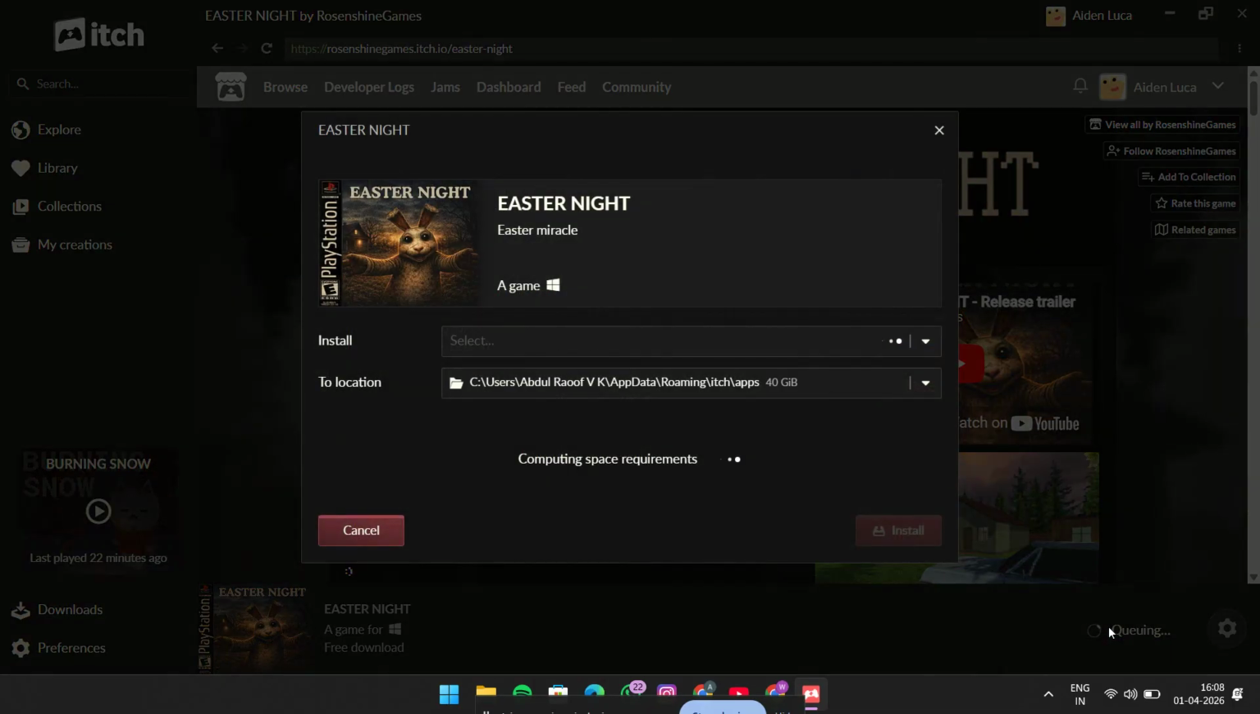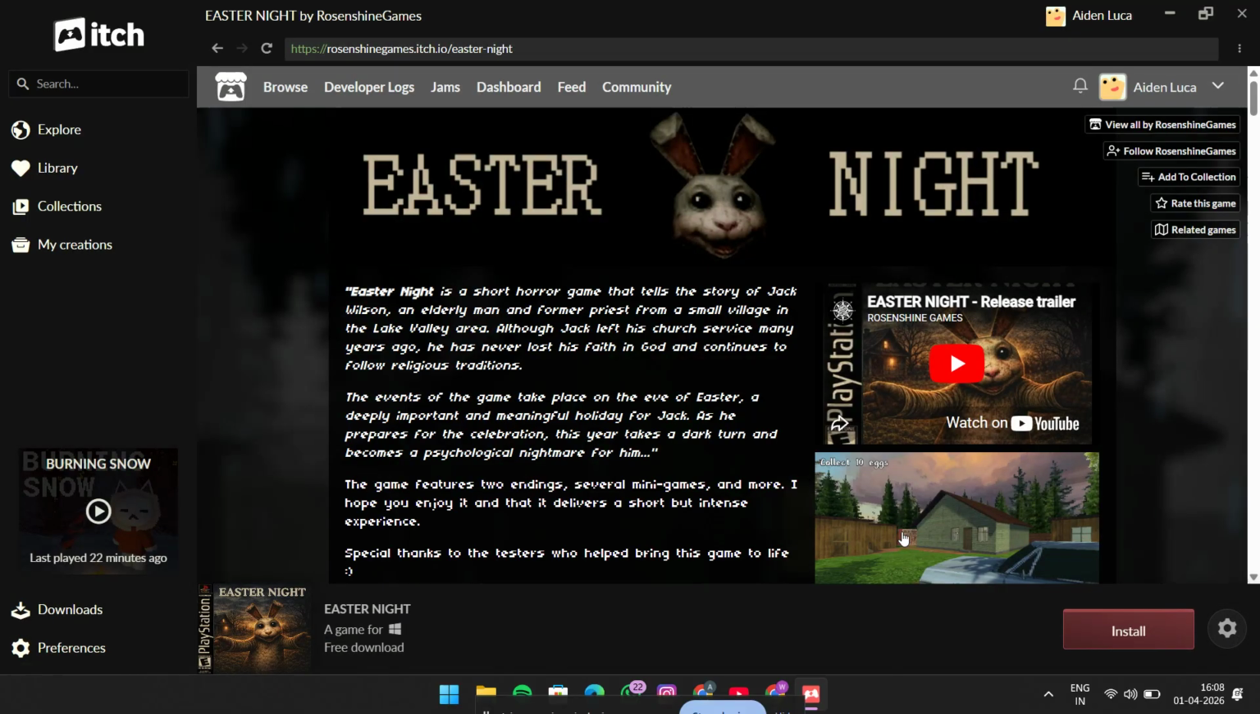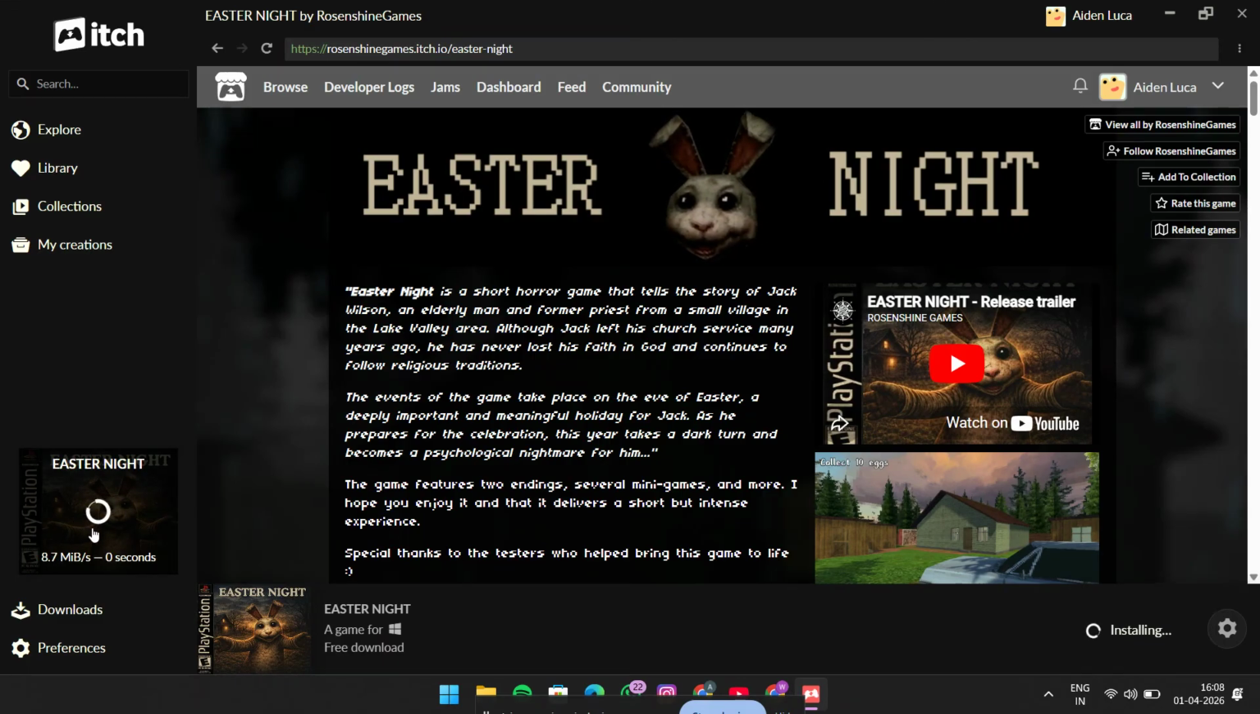After you click download or install, wait for the file to finish downloading. Some games may be very small and finish quickly, while others may take a little longer depending on the file size and your internet speed. Be patient and let the download complete fully before moving on, because interrupting it can cause issues when you try to open the game. Once the download is finished, the final step is to click Launch to play.